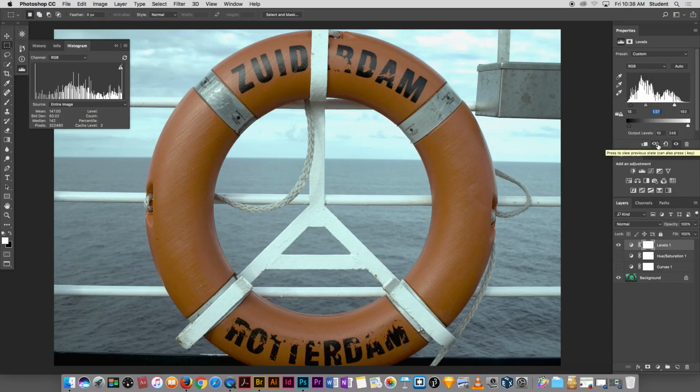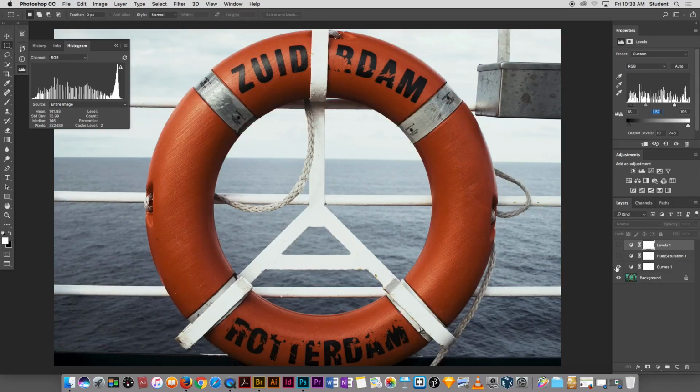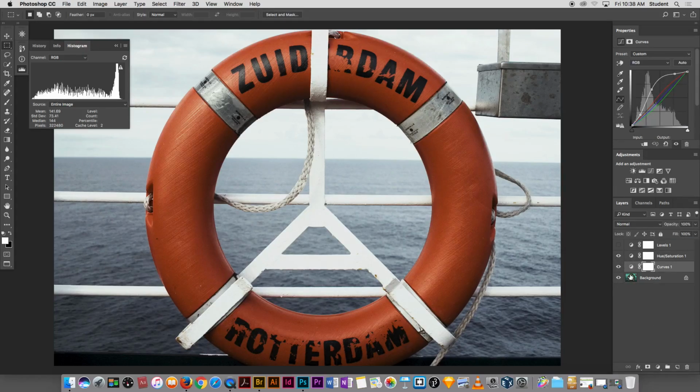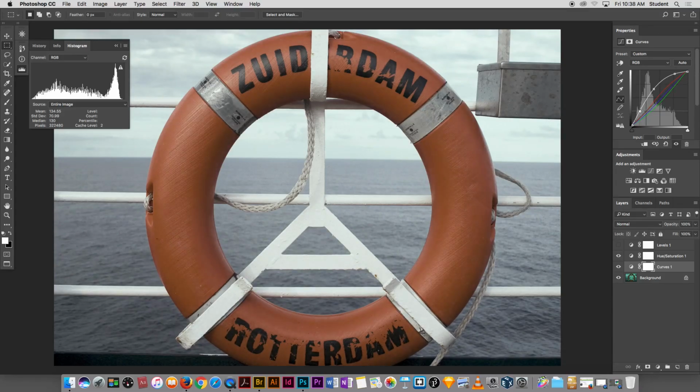So I don't think Levels is the most powerful tool. I mean, even if we compare the two, this feels like it's a little more polished. I can adjust it again. It's too much saturation. There we go.